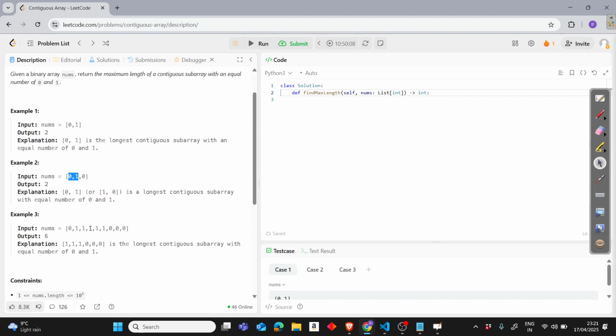Here the maximum length is contiguous. Okay, the maximum length is 6. You can argue that here is also contiguous and equal, but it's not maximum. The maximum is this. That's why it's 6. So that's a simple problem, and let's see the brute force solution.